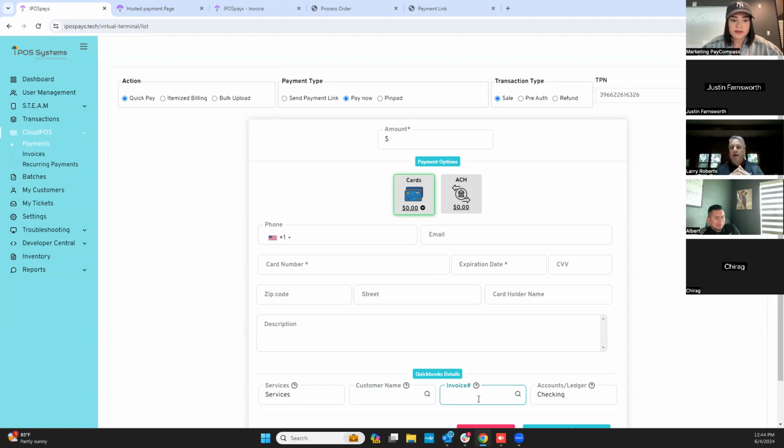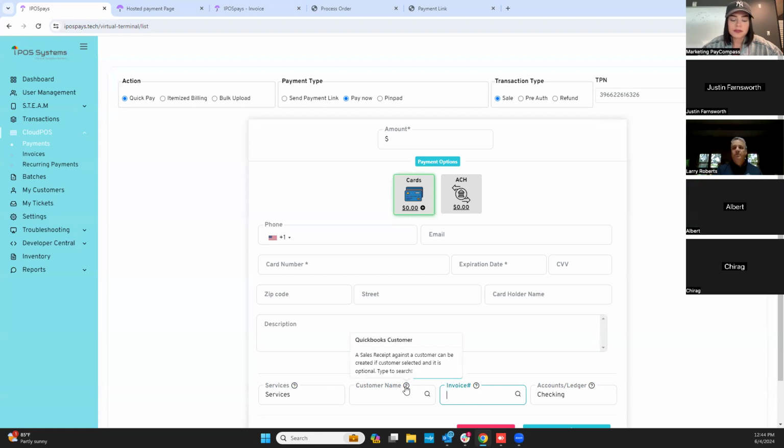If you don't create it in QuickBooks beforehand and you do it in here, we will generate an invoice number for you, and then it will sync up with that transaction in QuickBooks. So it's kind of a one-way street, going from us to QuickBooks. You can also search. Let's say you forgot the invoice number, you can put in the person's name and it'll find it, or search for an invoice number through here as well. I hope that answers the question.